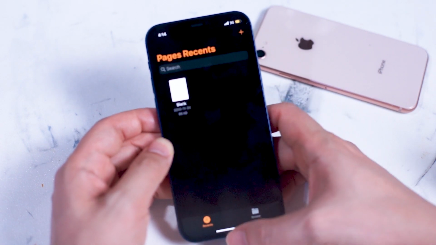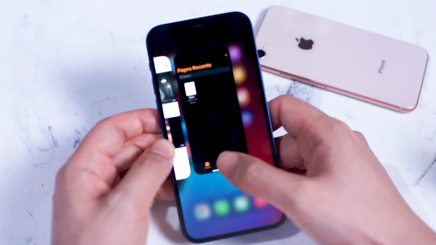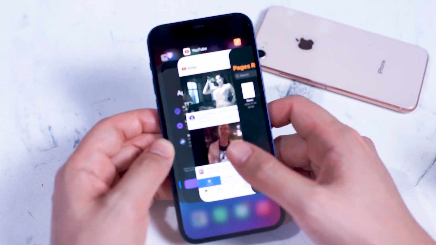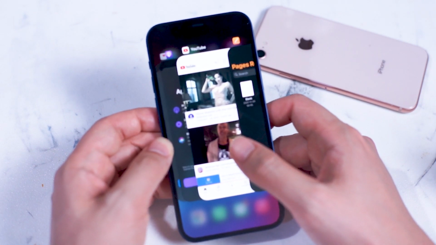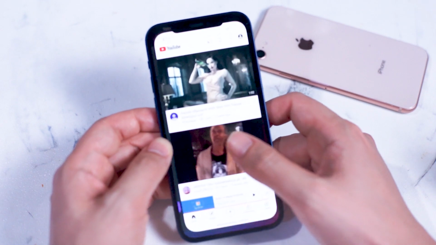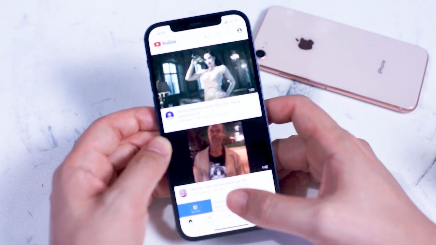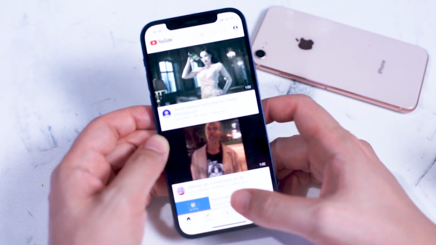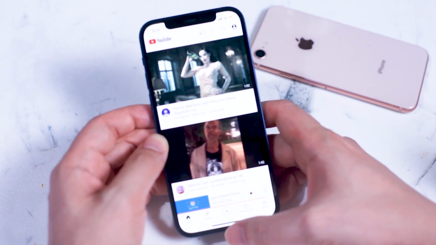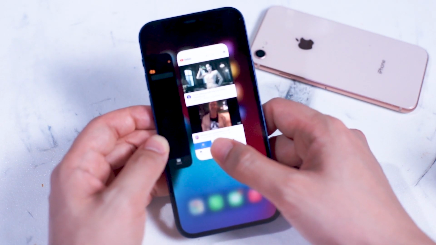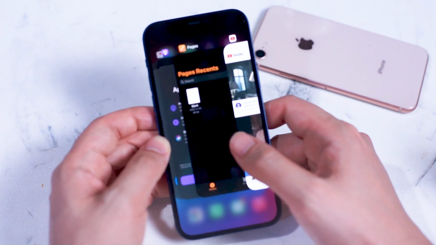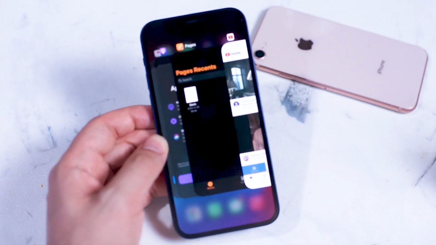Here you can switch between the apps, and using the same gesture, swiping up and holding, you'll notice the previously switched app is the app adjacent to the current app. So once again, in order to switch apps without a home button on your iPhone 12, what you want to do is swipe up from the bottom of the screen and hold your finger there, and you'll be taken to the switch apps menu.